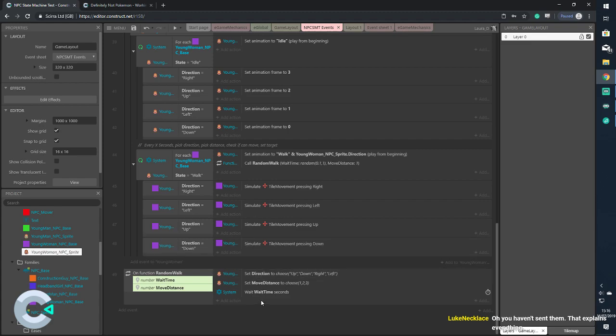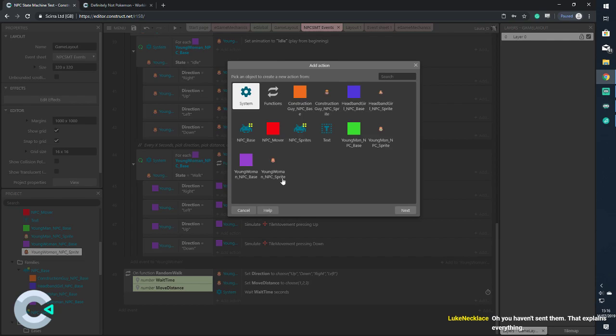Yeah, choosing the direction's easy. If we did move distance, then we set the target. Let's try that.